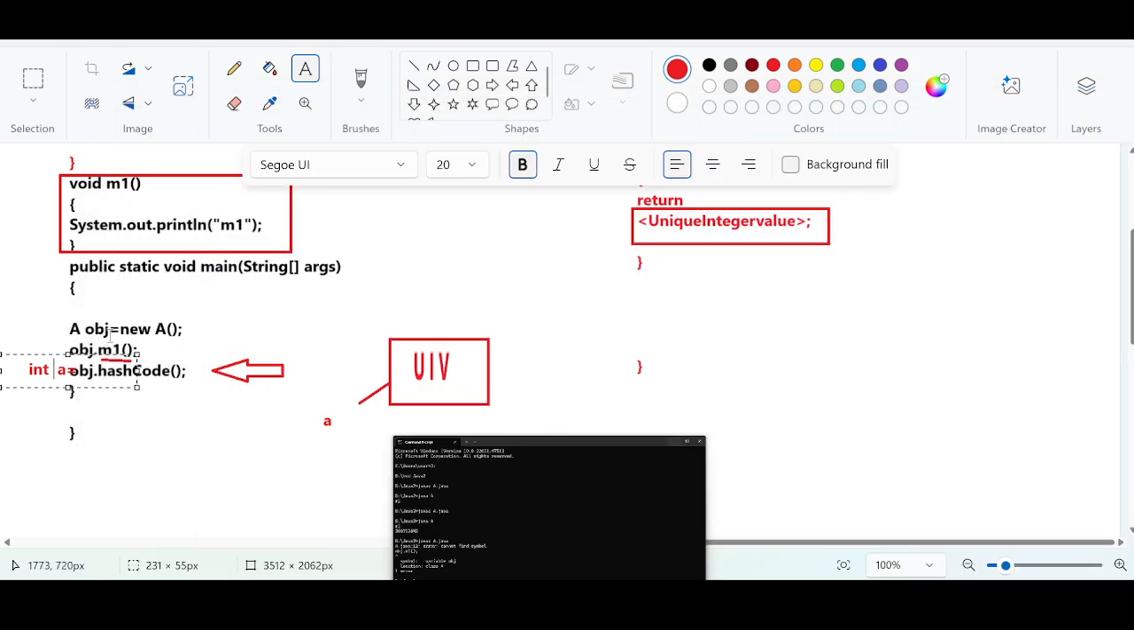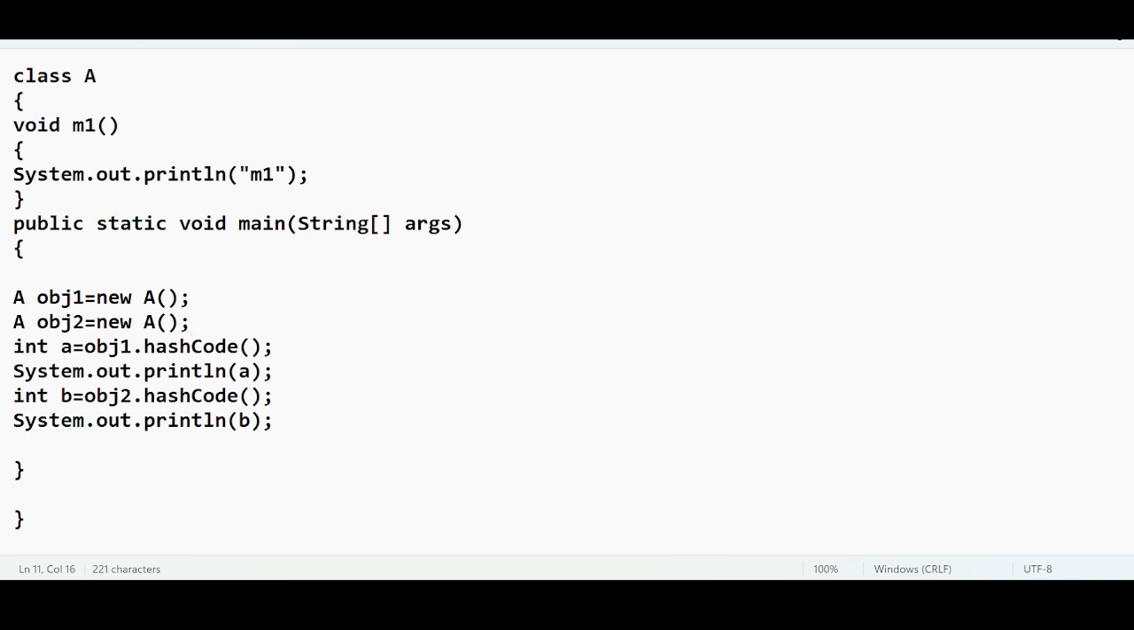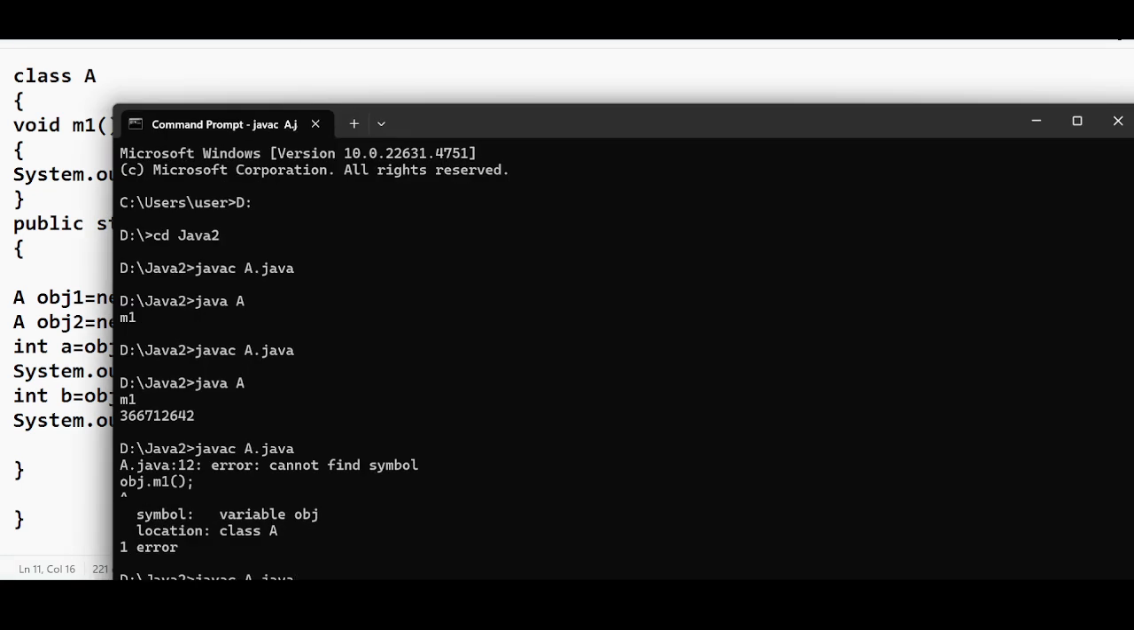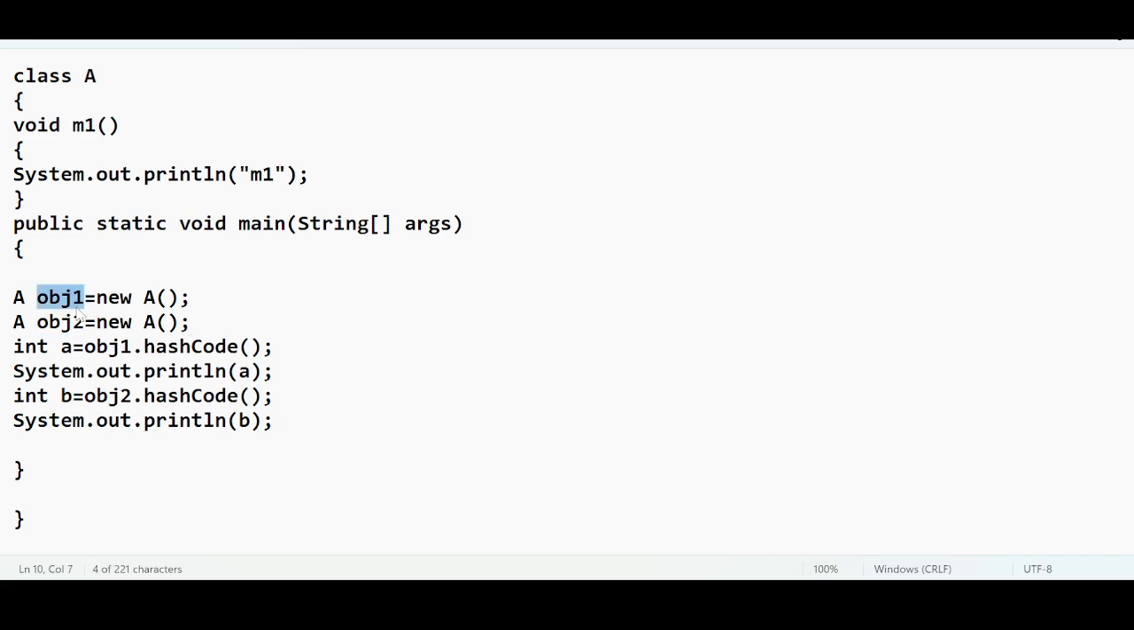Obj is already there. Okay, let me change that to obj1. Let me remove this, not required. Let's discuss only the hashCode. So you are getting a unique integer value. You can call this any number of times on different objects. Here you are calling this for two different reference variables, but you can call it for 1000 reference variables. For those 1000 reference variables, you will get a unique integer value.